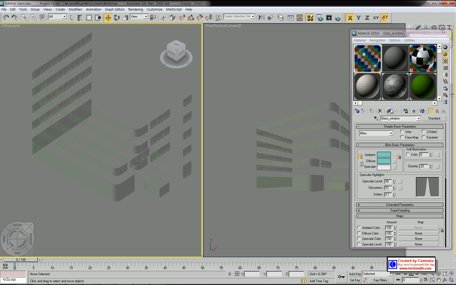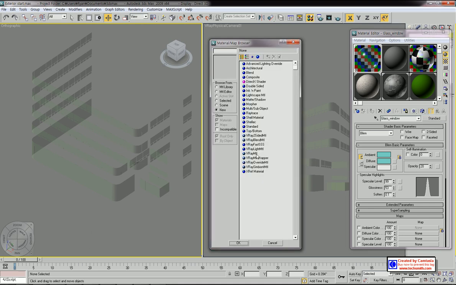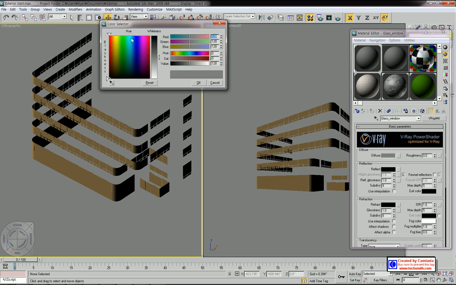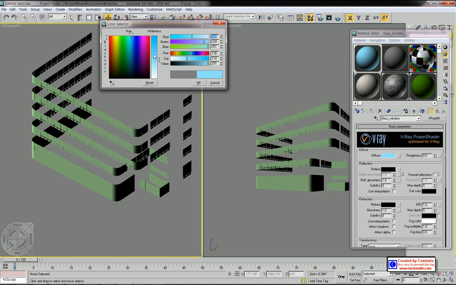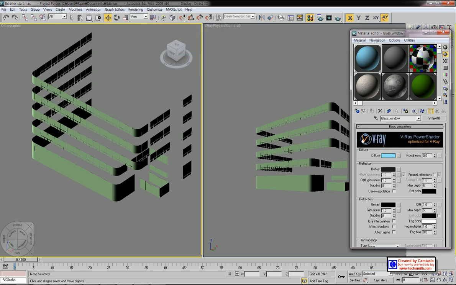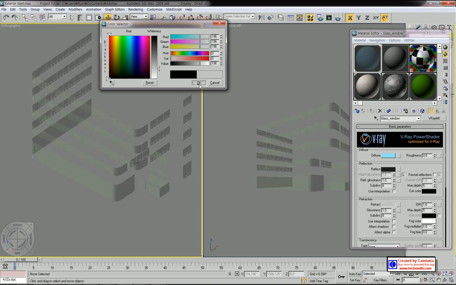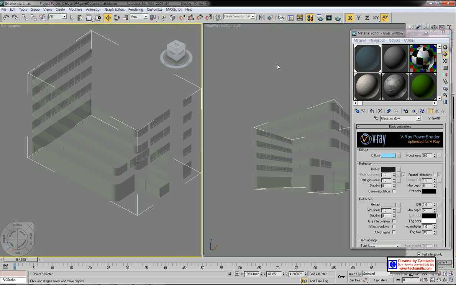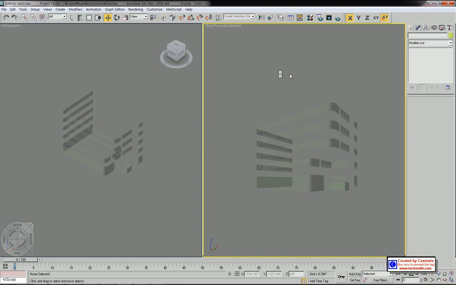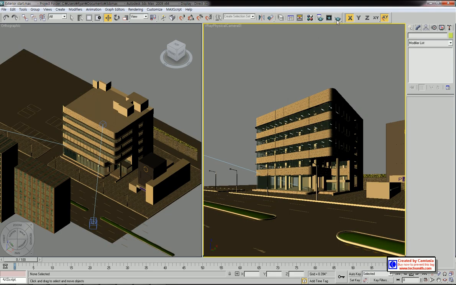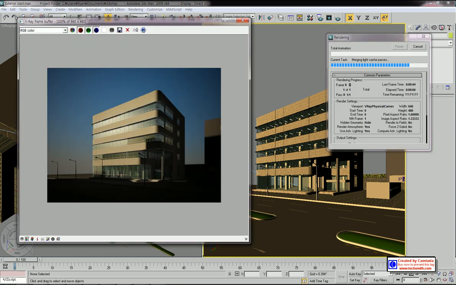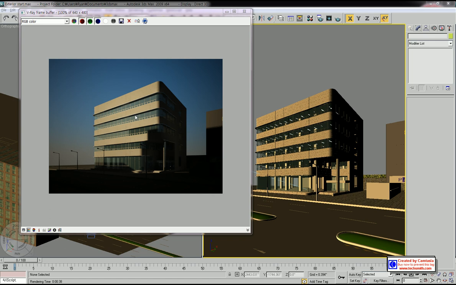So I'm gonna change this glass material to a V-Ray material, and then I'm gonna apply a light blue color, and then for the reflection I'm gonna apply some reflection around here, and then the transparency I'm gonna apply this much. Okay, so now I applied the new V-Ray glass material. So unhide all and then let's render this. All right, now we have these properly rendered windows.